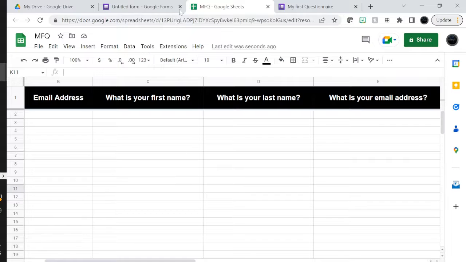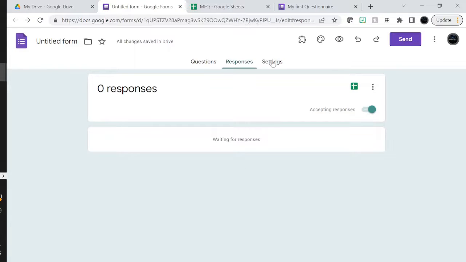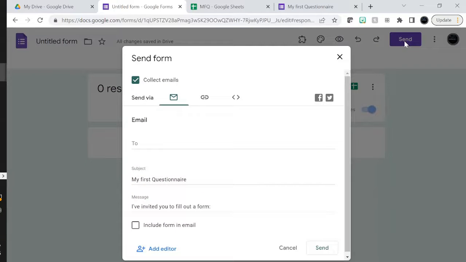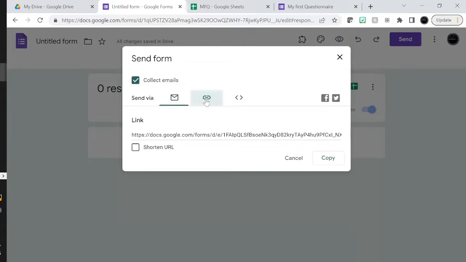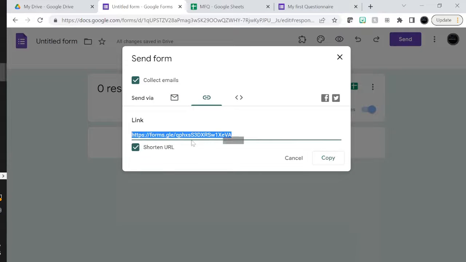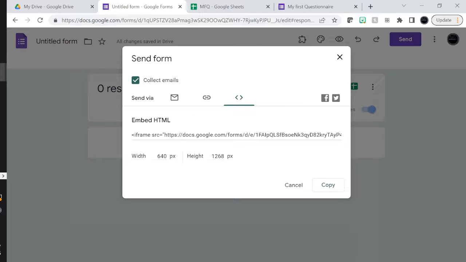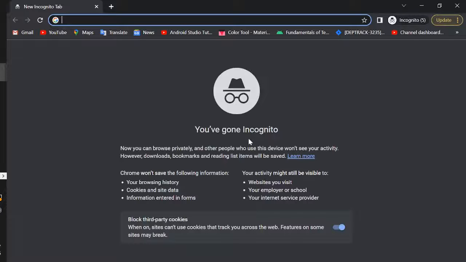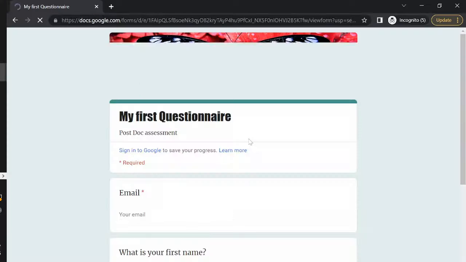Now, I'm going to go back here and send the form so people can start responding. So I click on send, then I can email. So I have to enter their email addresses. I can use the link, shorten it. I always like the shortened version, copy it, and send it to my respondents. Or I can embed it on a website. So I click on embed, then copy this and embed it on the website. But we've copied it, so let's just test it in an incognito browser.